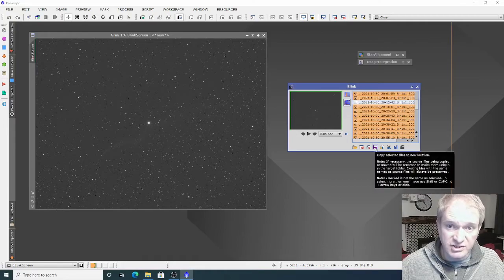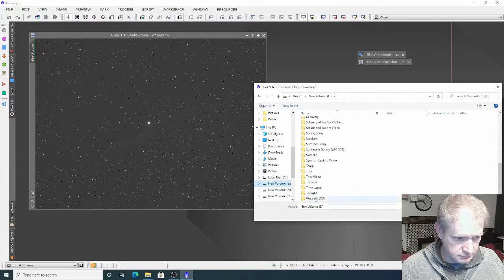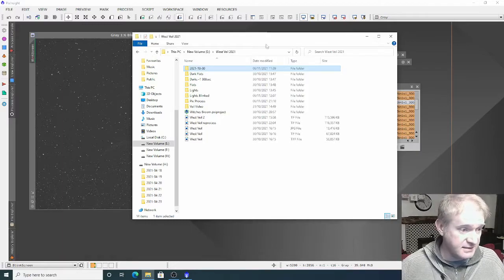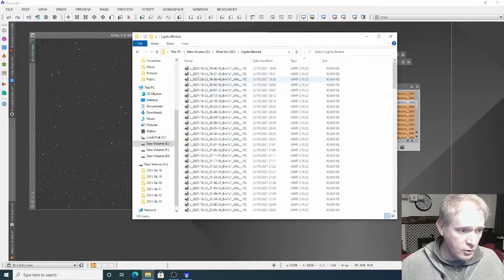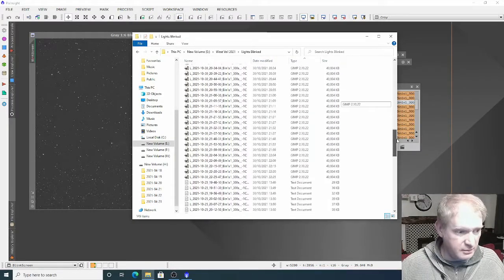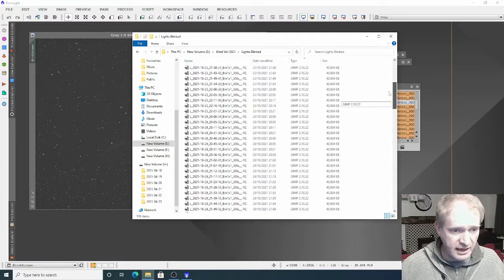The next stage is to go to the save icon and copy those files to your destination folder. So we'll click save there and we'll go to the destination folder. And then we can save those in this selected folder. I've now been through all of the data and I've saved all of those light files into a single folder called lights blinked so that I know where they are basically. So these are all of the files that we have.